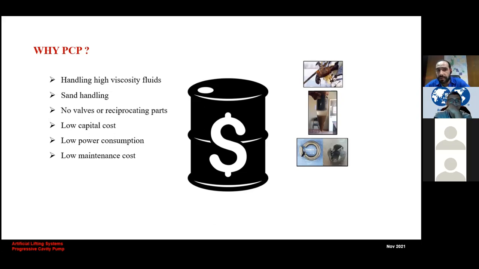Also, the PCP has very low power consumption. This is due to the constant current from the power source. In the sucker rod, as you know, the reciprocating movement causes a wavy current consumption, which is translated to high power consumption. Also, the PCPs have a very low maintenance cost relative to the others, like gas lift or other types.